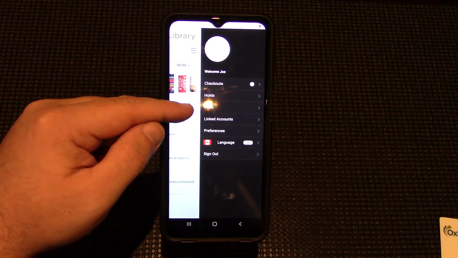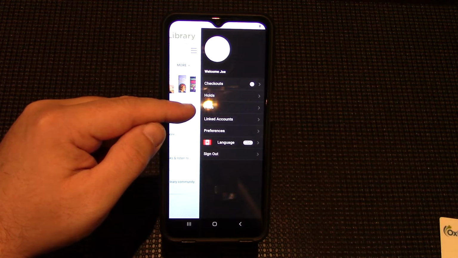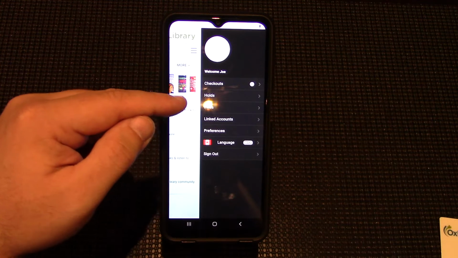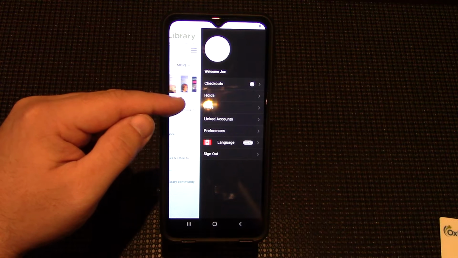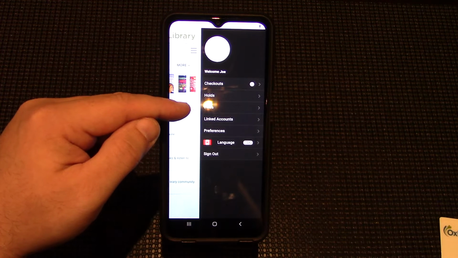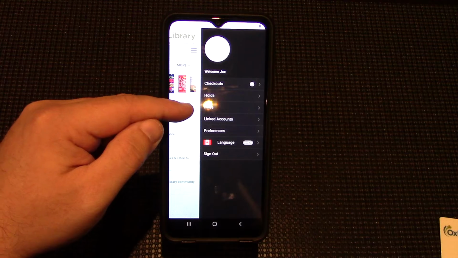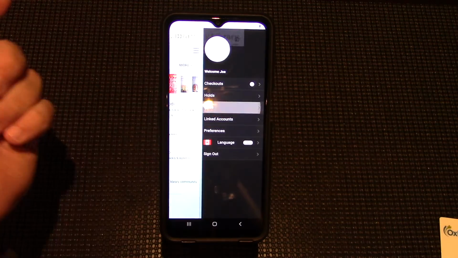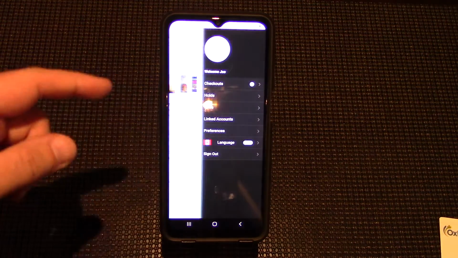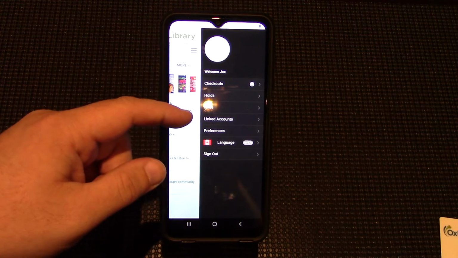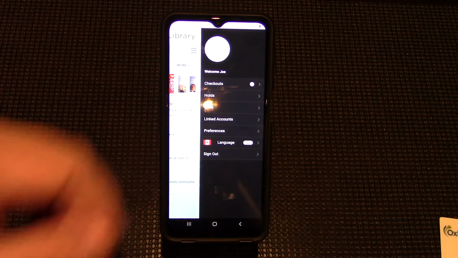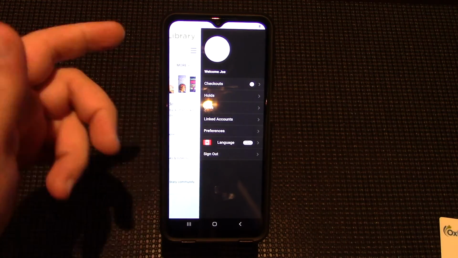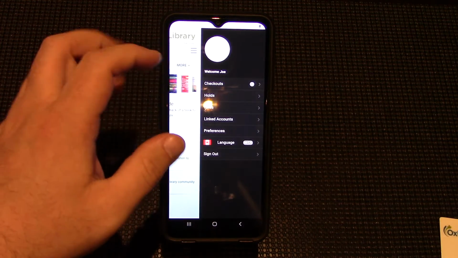Fines. We're fines free as far as overdue fines are concerned. We don't charge overdue fines anymore at the Oxford County Library. However, if there is a balance owing on your account for something like lost or damaged items, I don't know for certain, but I'm pretty sure that it would probably turn up here. Okay, linked accounts and preferences I'll talk about later. Sign out is obviously sign out, and language is obviously language. You can change that to another language if you prefer.